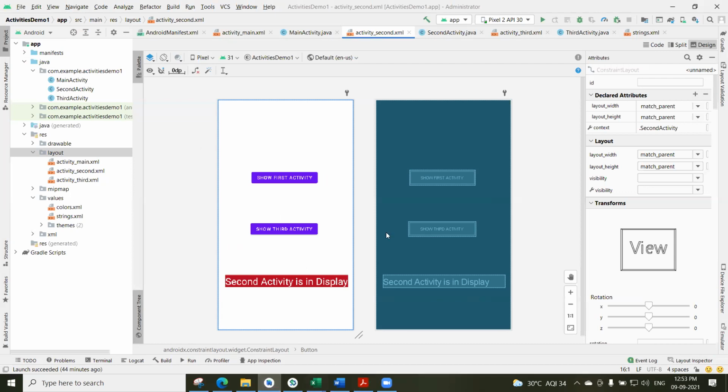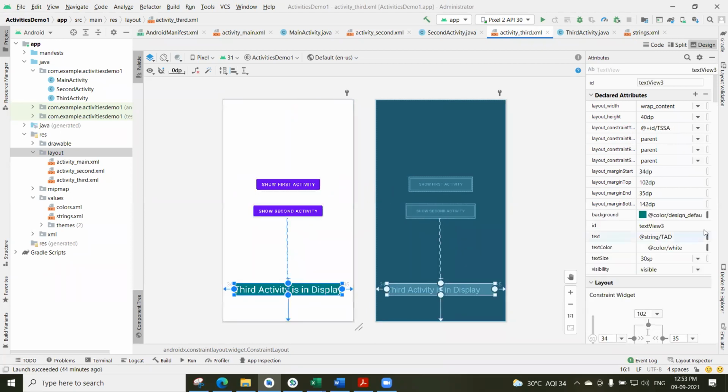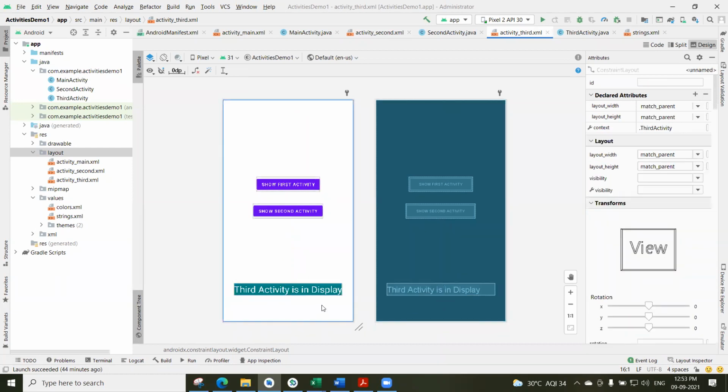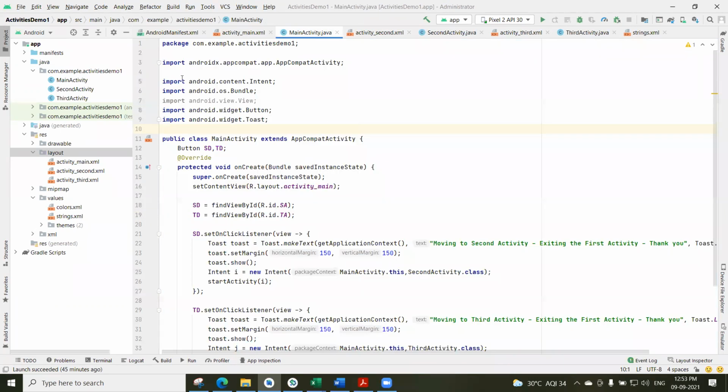Move to the third activity. Logically you have to show the second and first activity, for which we need two buttons. The third activity is the information display. The background color accordingly is given here. Text color as white and 30 SP as the font size we have mentioned. If these three are over, the design is over, and we have to make the Java coding.